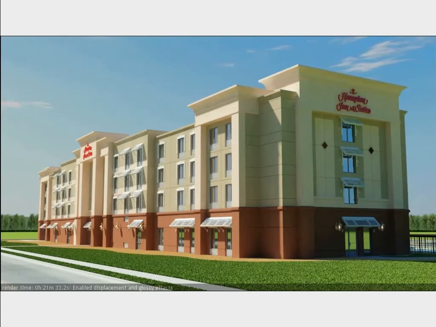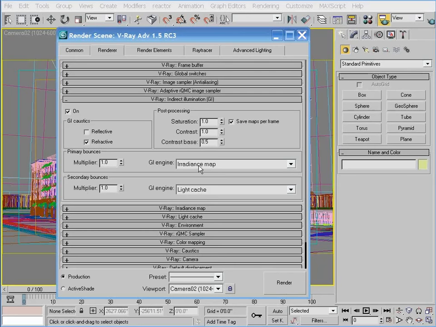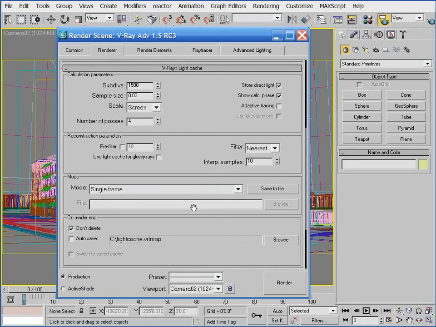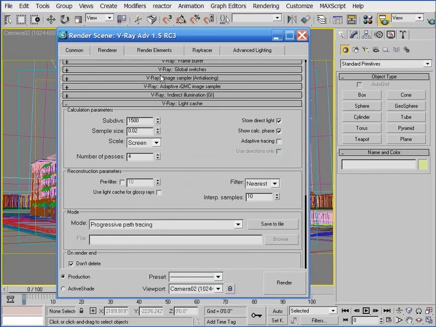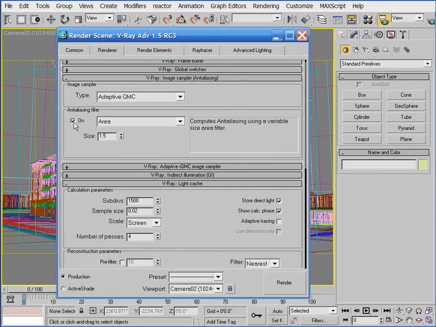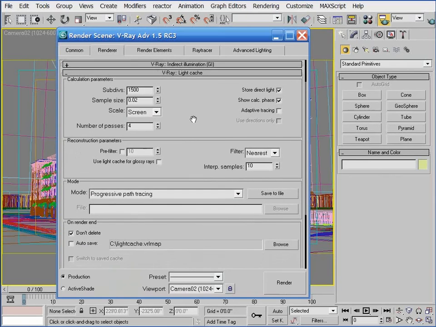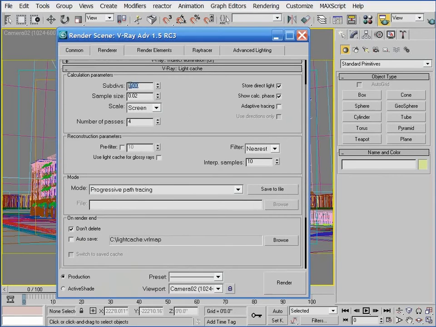So what I want to do right now is switch the primary bounce engine to light cache, switch the light cache mode to progressive path tracing. I need to disable anti-aliasing, and finally set the light cache subdivision value. Remember from Module 7, all these changes have to be made in order to use progressive path tracing.